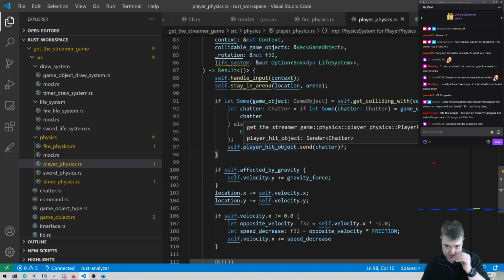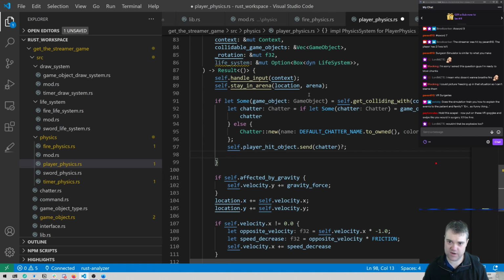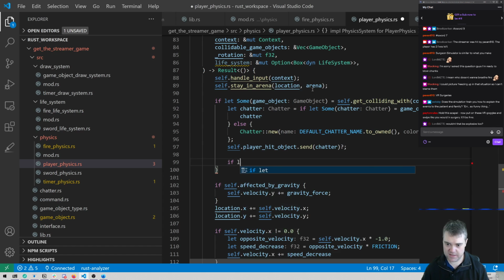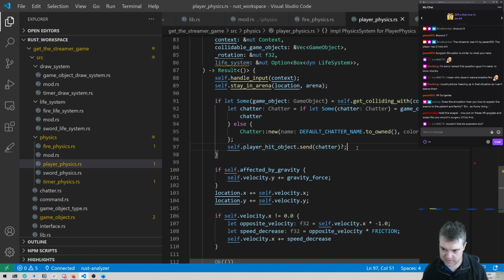So here we have, let's see. If we're colliding with a game object, we hit the player. So really what I want to do in this case is also extract out our life system and then hit that. So inside of here, we can do another if let Some player life. Oh, we don't have a player life system. Hold on. I need to create one before I start doing that.